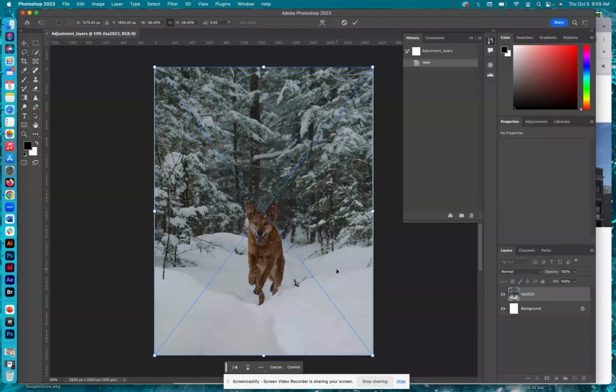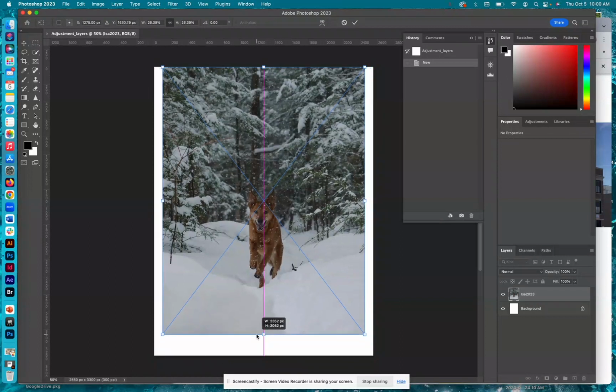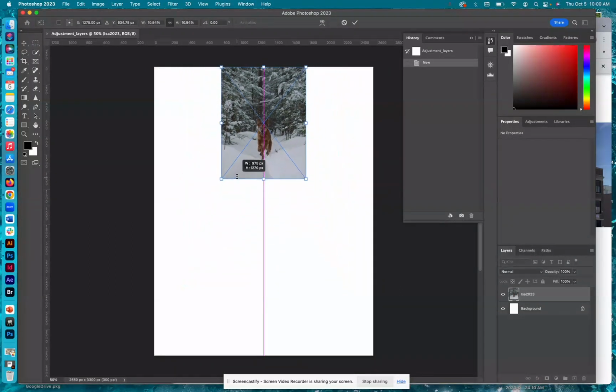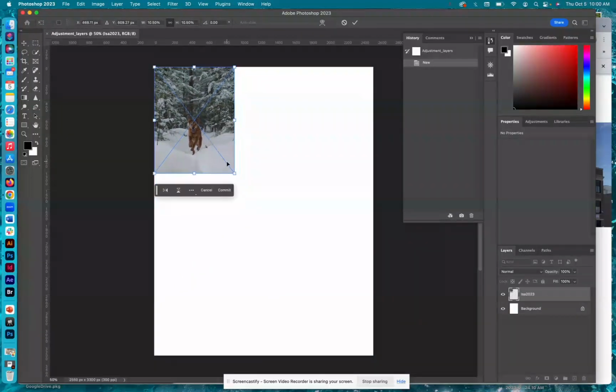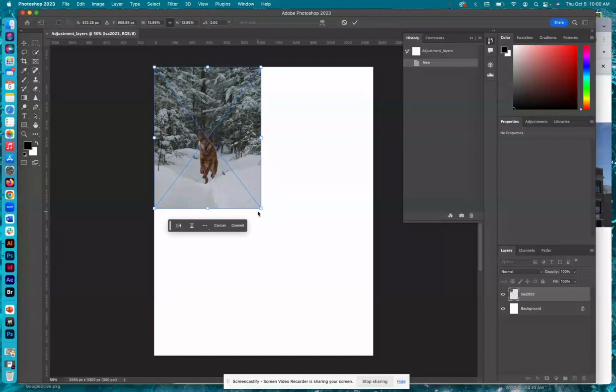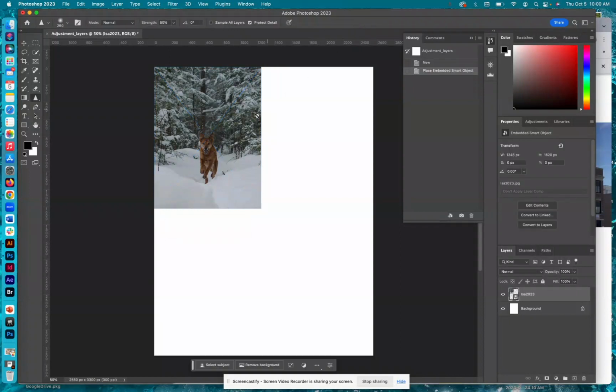So it's asking if I want to make this smaller, and I do, because I'm going to make a few copies of this. If you don't see the bounding box, you can hit Control T on your keyboard. And anytime you make an adjustment like that, it's asking you, do you want to keep this? And you just have to hit Enter on the keyboard or Return.